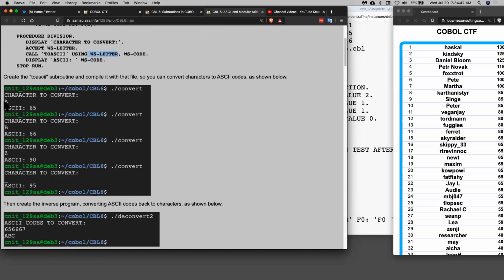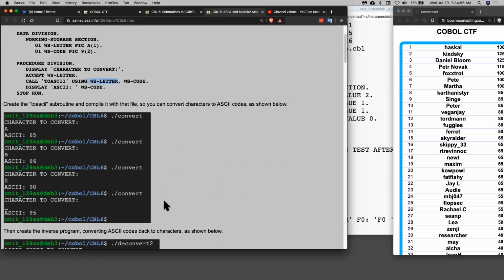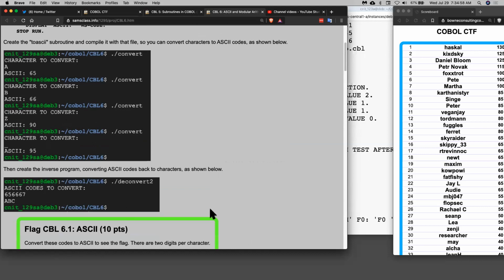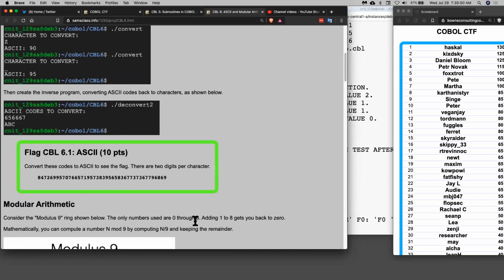So make a program that will turn A into 65 and B into 66 and so on for just the capital letters. And looks like I did the underscore also. So anyway, that's the game. Then make the inverse program. And now you can convert codes to ASCII with 2 digits per character and back from it.